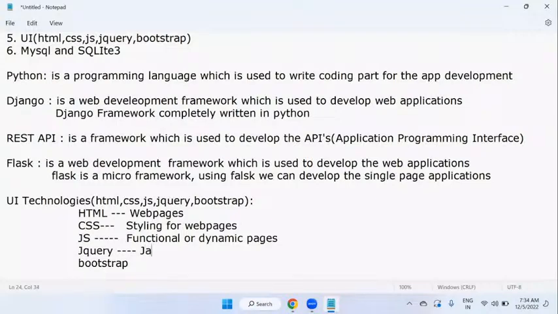jQuery is a JavaScript library, an extension of JavaScript. So why jQuery, sir? Because we already have JavaScript. JavaScript is completely code from scratch. That means if you write the code from scratch, it will take more code. If you want to reduce a lot of code, without writing from scratch, and directly use a library which is available, then jQuery is required. jQuery is an advanced JavaScript library, so it makes the code less, and we can do more operations. You can download jQuery libraries from jQuery.com.